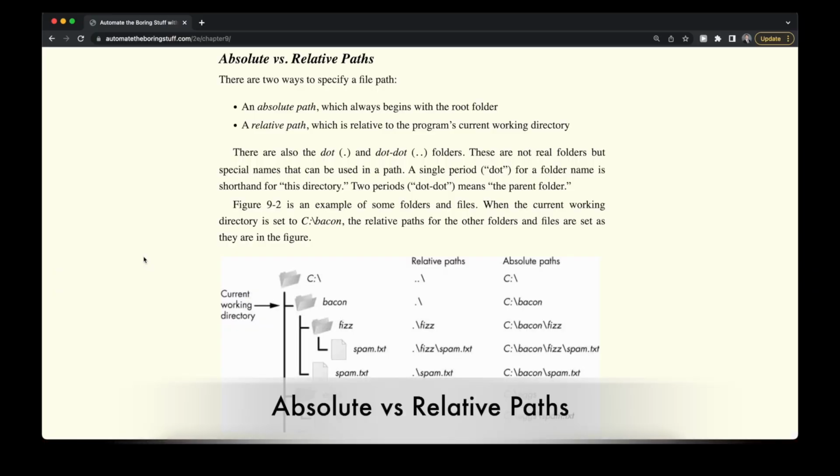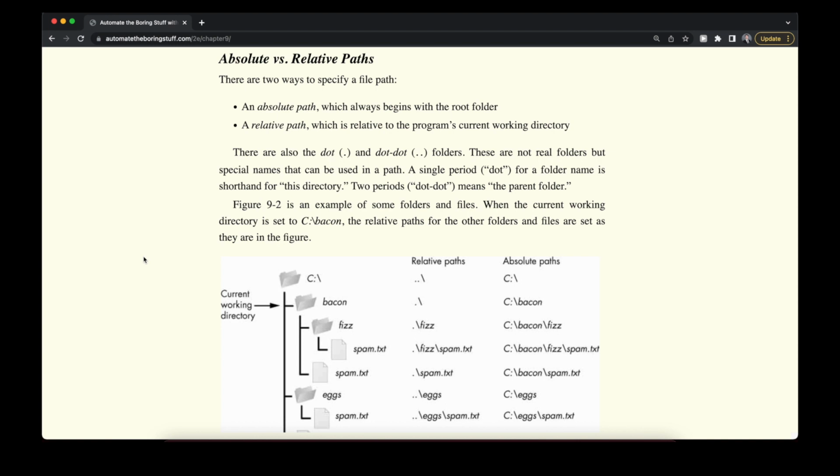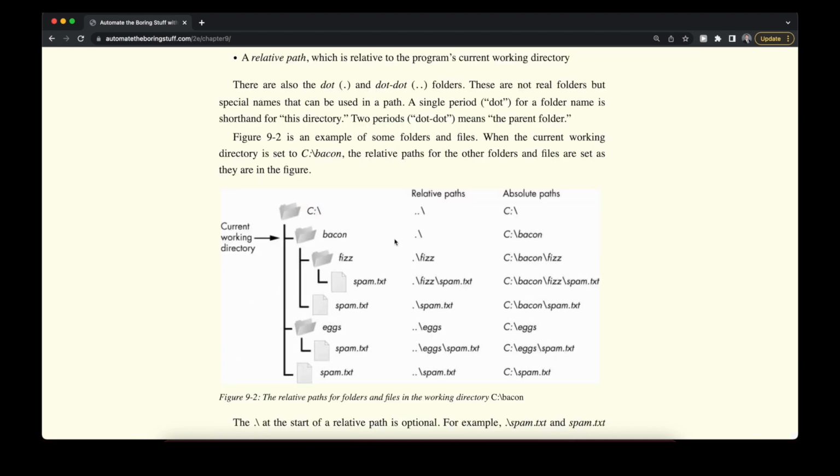Now when we're working with paths, there are basically two ways to specify a file path. We can either use an absolute path, which always begins with a root folder, or we can use a relative path, which is relative to the program's current working directory. Here we see some examples of relative and absolute paths. Depending on what our current working directory is, so in which directory we're in, the relative path will be different.